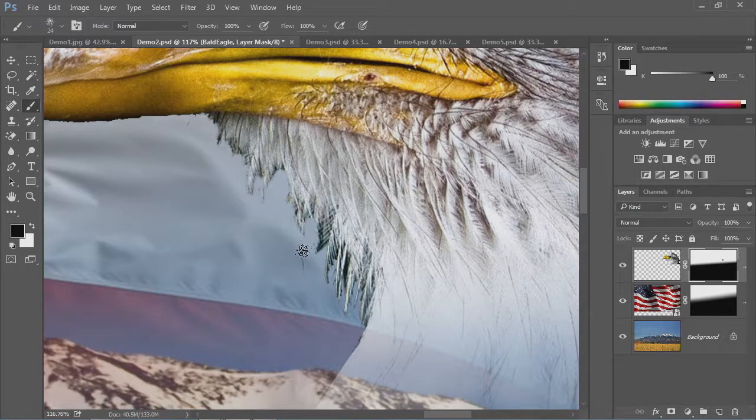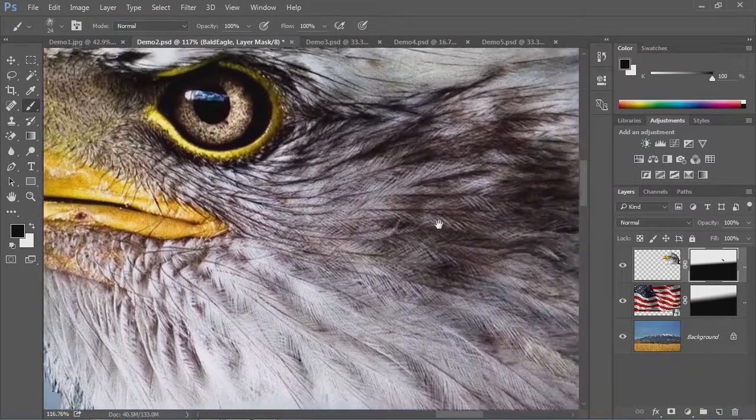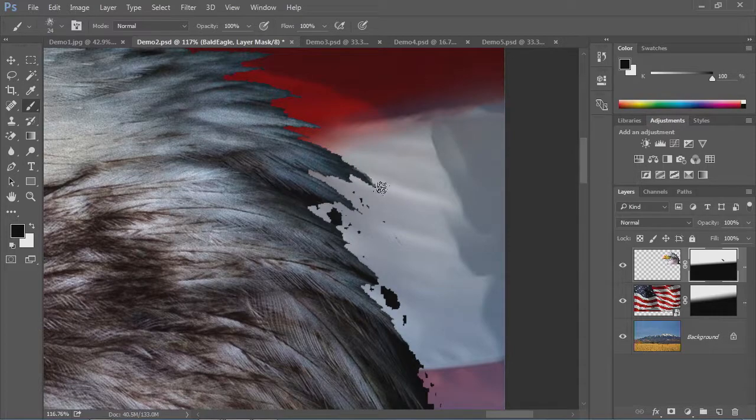And I'm just kind of rushing through this for this particular exercise because we only have a limited amount of time. But that's probably what you have as well, a very limited amount of time in which you can spend on creating one of these items. So you just kind of paint in along the edge here.